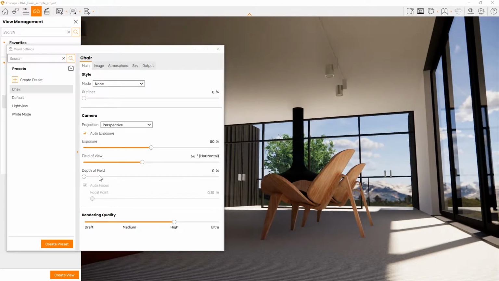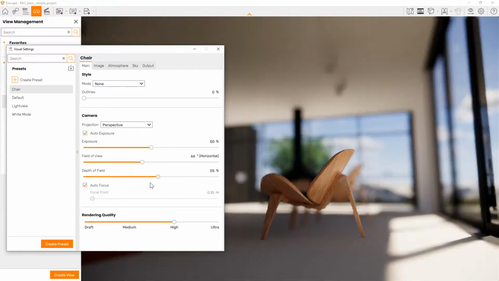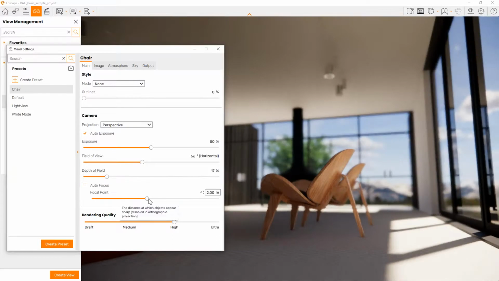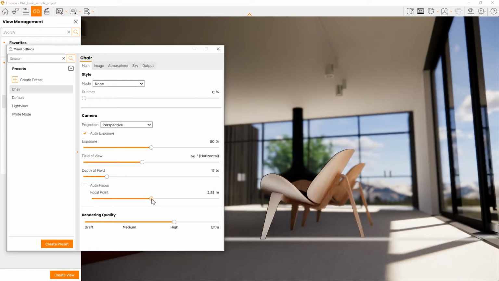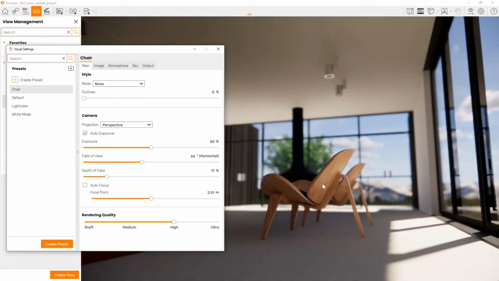I can adjust the depth of field too. So this focal point, you can see that white line. Whatever's in focus there is going to be in focus. With depth of field, whatever's not in focus is going to be blurred. And again, this is all being applied to my chair preset.